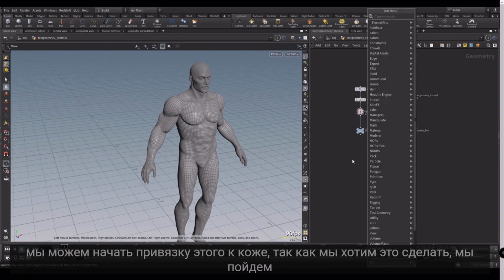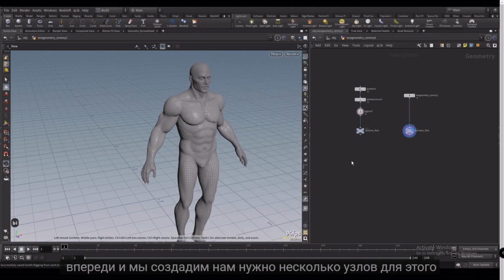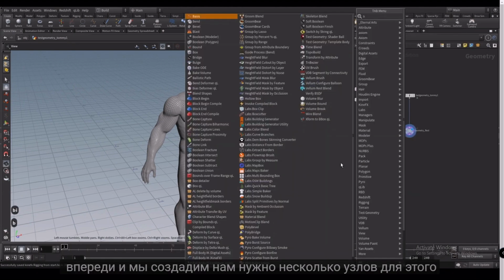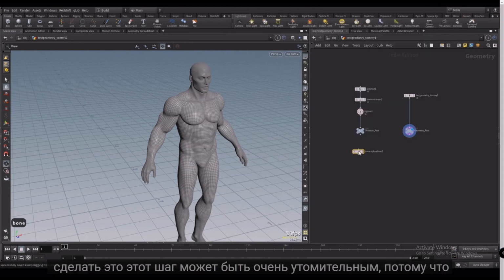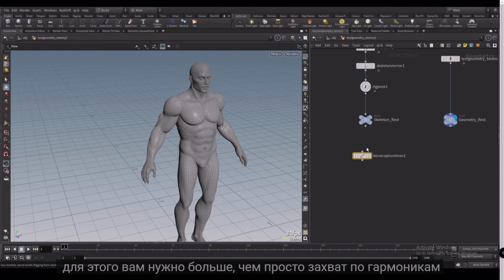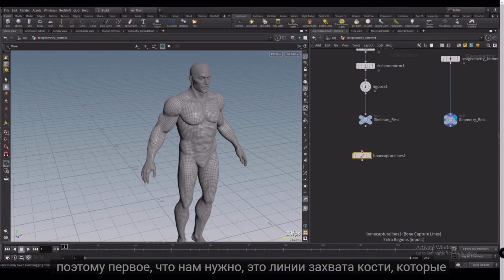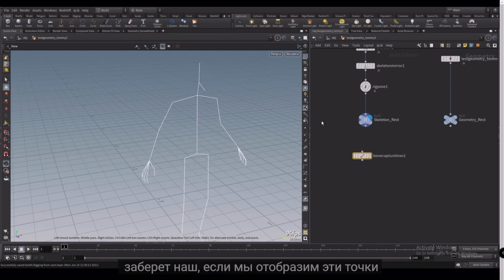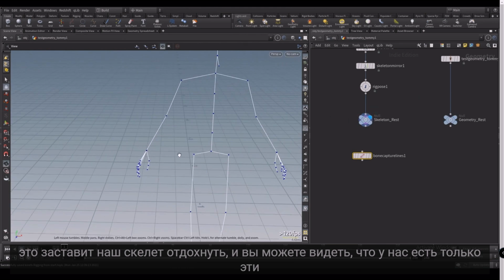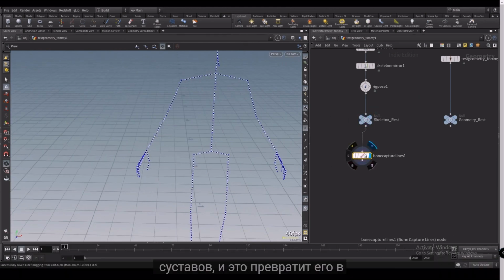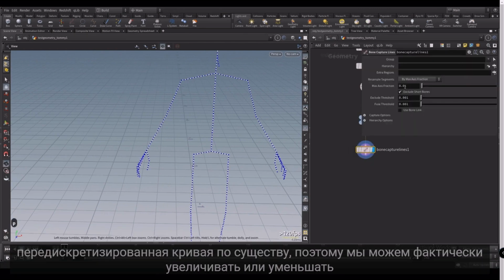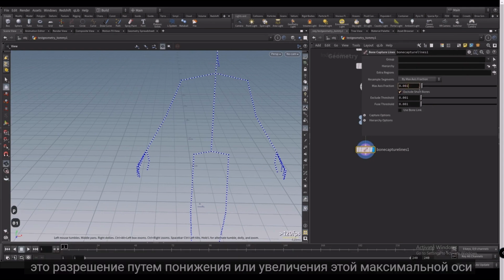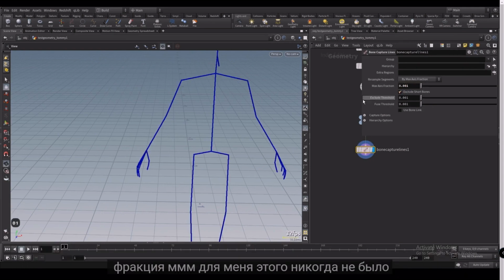Alright, so now that we have our skeleton rest and our geometry rest, we can start binding this to the skin. We need a few nodes for this. It's pretty simple, but for someone who doesn't know how to do it, this step can be very annoying because you do need more than just the Bi-Harmonic Capture for this. So the first thing we're going to need is a bone capture lines, which is going to take our skeleton rest, and if we display these points, you can see we only have these joints, and it's going to turn it into a resampled curve essentially. So we can actually increase or decrease this resolution by lowering or raising this max axis fraction.